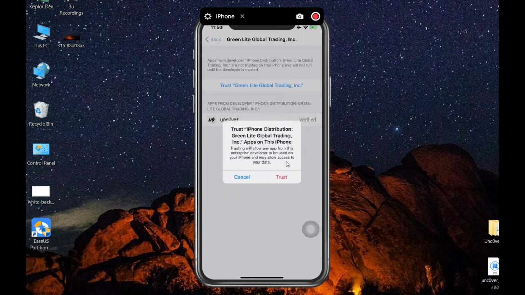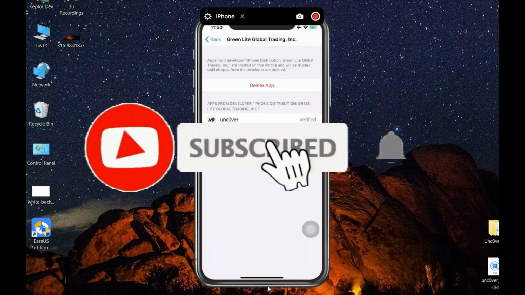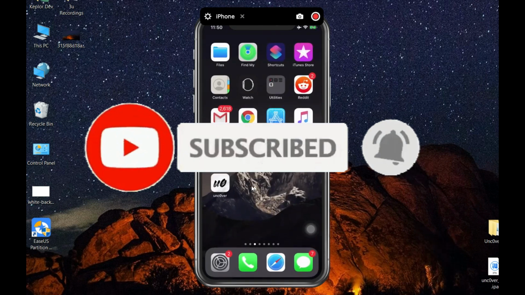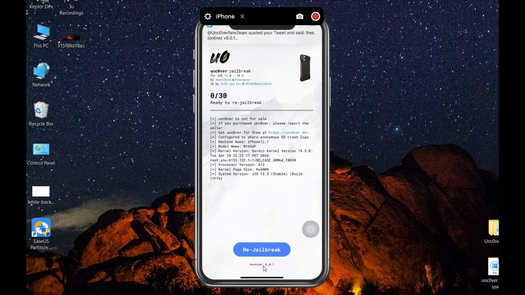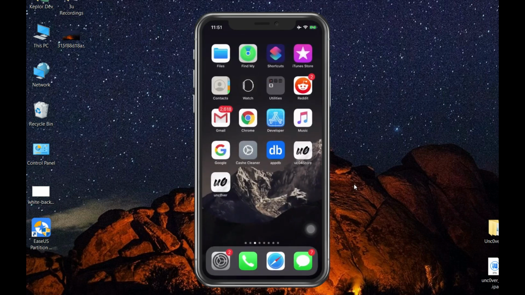This is the latest certificate. After you trust, you need to go back to the home screen. Then you can open Unc0ver Jailbreak again. It will open without any problem. Sometimes the certificate will be revoked. Sometimes Apple will revoke that certificate, so you need to wait until a free certificate is available.